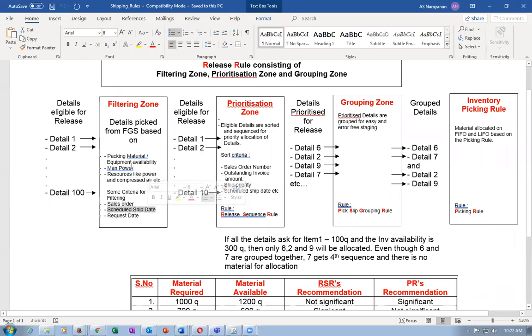Fine. Beyond which there is a shortage on this. So whichever is having a scheduled ship date from 1st of May to 15th of May, he will select it, or requested date, one of them. So he will put some certain criteria and then filter the incoming details. So if everything is available, he will not put any filtering criteria at all. No filtering criteria at all. So that everything will be passing to the prioritization zone from the filtering zone.